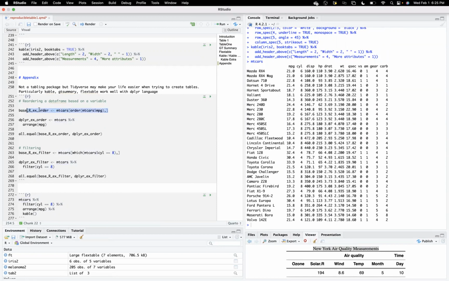This is how I would do it in base R. And this is kind of ugly syntax. It's not friendly to the eye. What this is saying is that this box means I am indexing this data frame before the comma. You're looking at rows rather than columns. So I am ordering the rows of mtcars based on this miles per gallon variable.